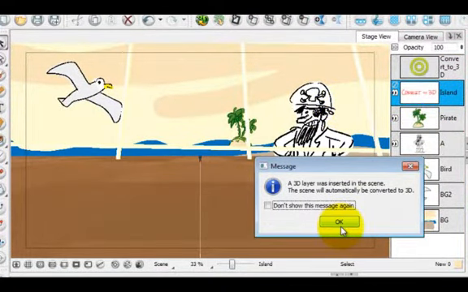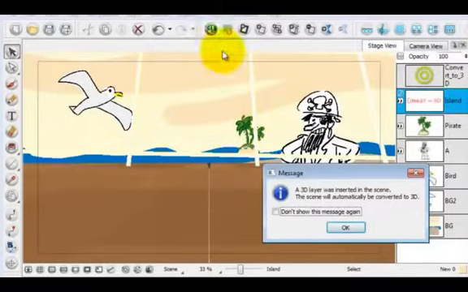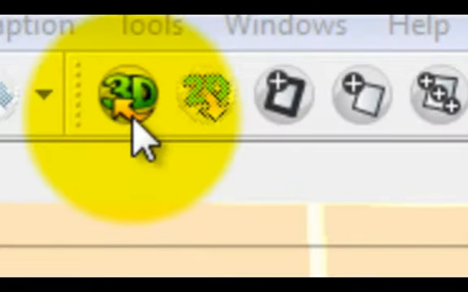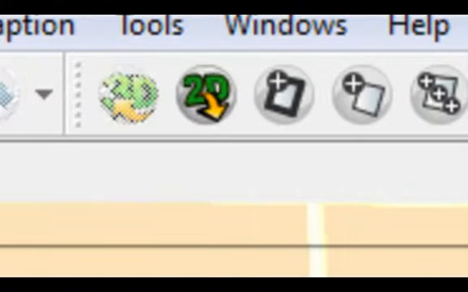And just like we did in the very beginning of this tutorial, we get a message that says a 3D layer was inserted into the scene. The scene will automatically be converted to 3D. So watch as, before I press OK, when I do, that 3D button is going to get grayed out. So here we go. Okay, so now we are definitely in 3D space.